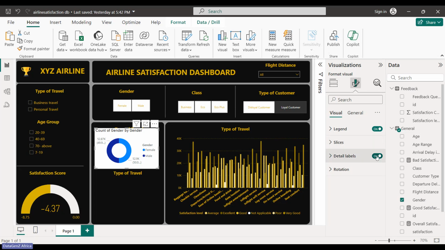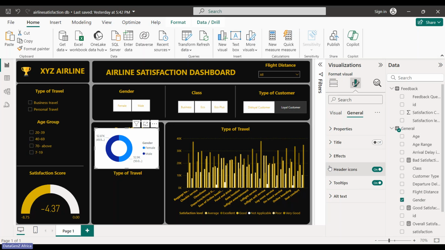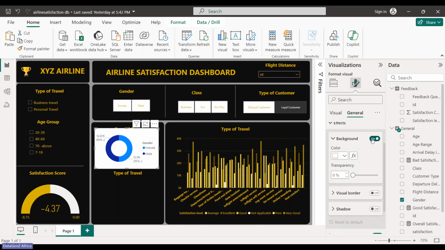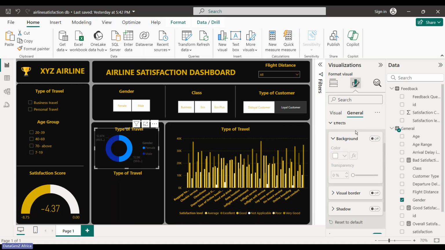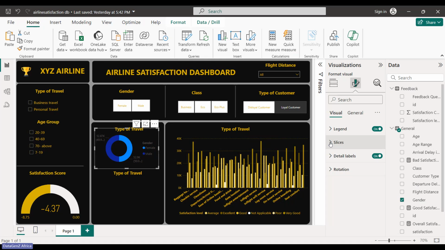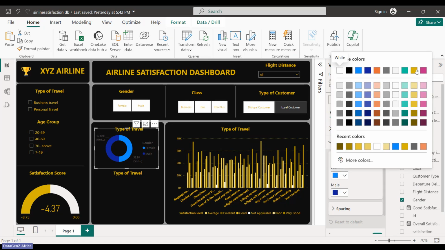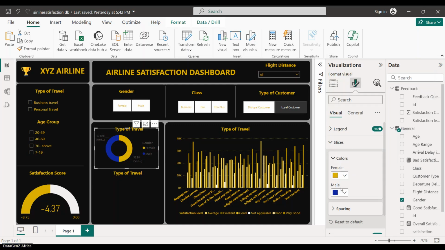Details label. The details label should be there. So I'm going to turn off the title, then make the effects, the background, I can turn it off as well. And then I'm going to put the label, I mean the details, the slices color, I can change it to the colors on my theme, and change it to this and this, right?